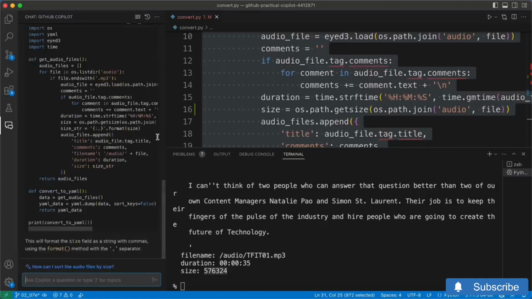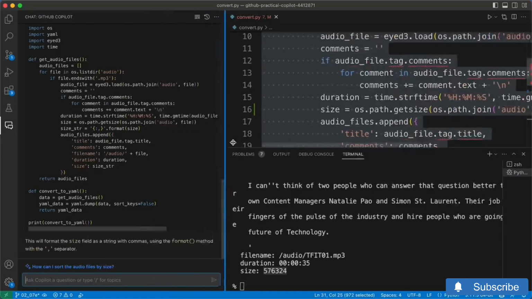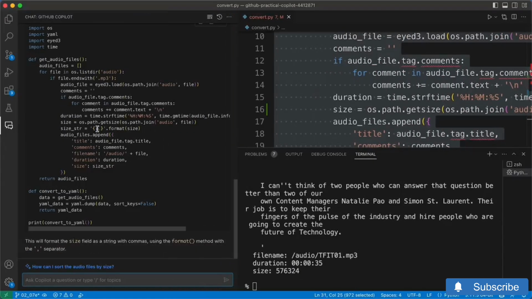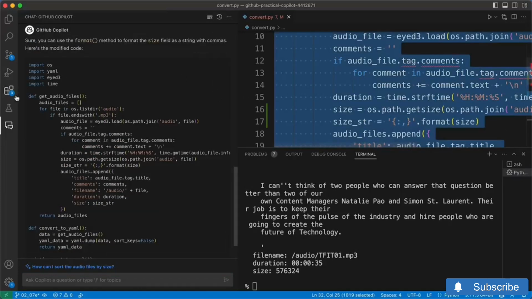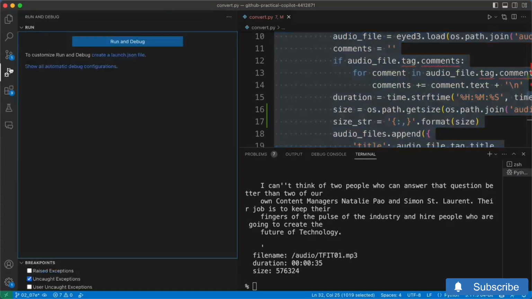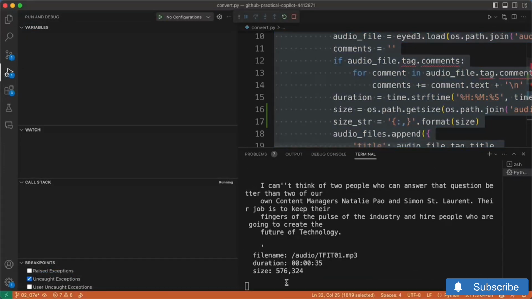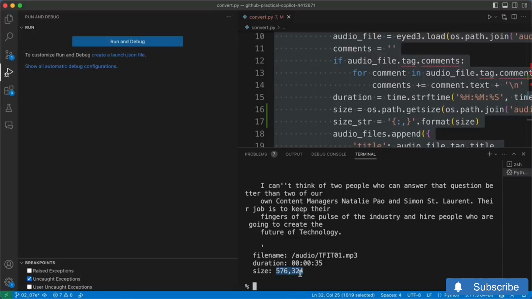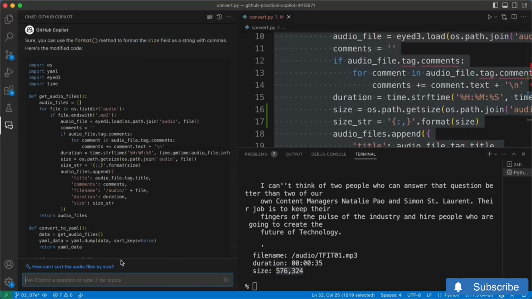All right, so it's going to create a string and format it appropriately. Let's go ahead and move this over, and we will once again just run it. And it looks like it's giving me my beautiful commas right here. Super.